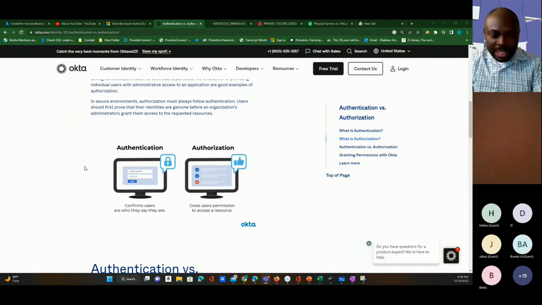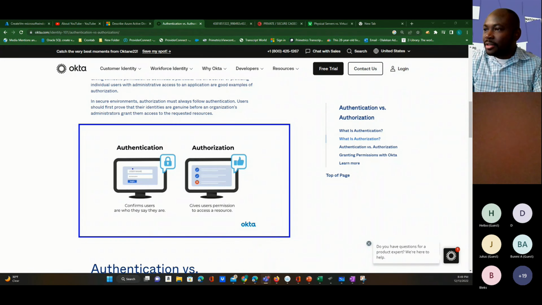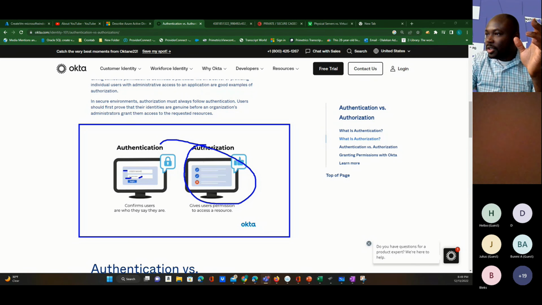So this diagram is very explanatory. So you have confirmed that you are who you say you are, and you have provided your password. Now you are on the platform. So on this platform, consider this platform as a banking application.